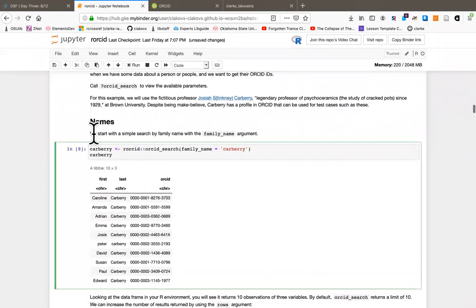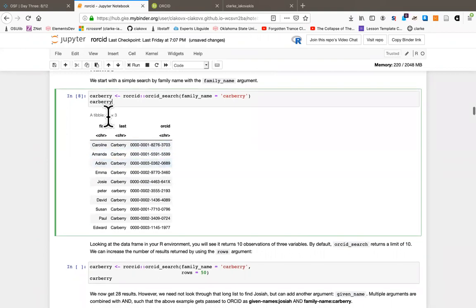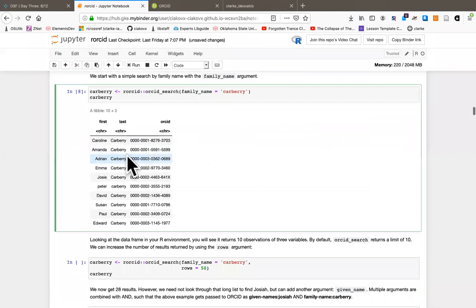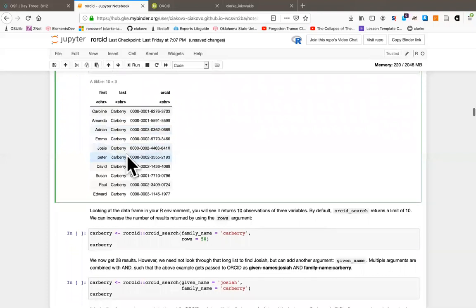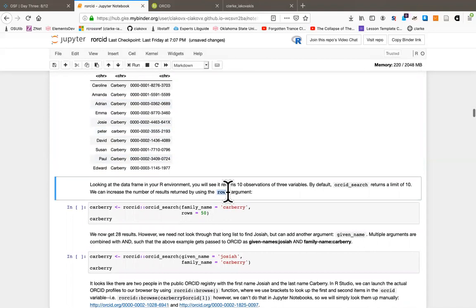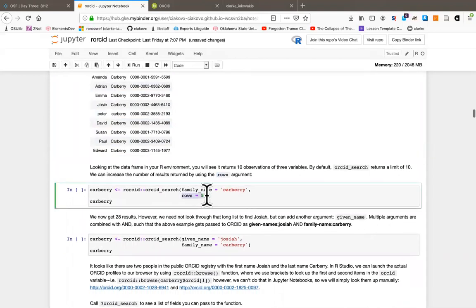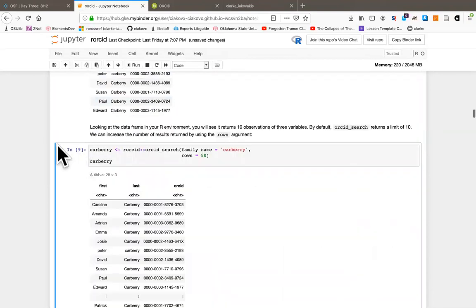And so I run this, and I can see, as I mentioned earlier, there are three columns: first name, last name, and ORCID ID. So right now we can see that there are 10 observations. By default, ORCID search returns a limit of 10. So we can increase that by using the rows argument. So here we're going to run the same exact function, but we are going to pass 50 to rows. And take a look at that. That will take a little bit longer.